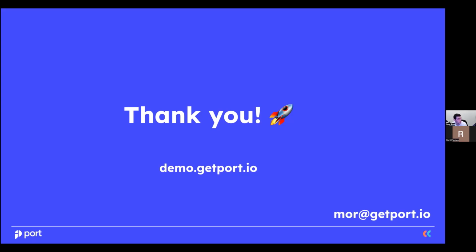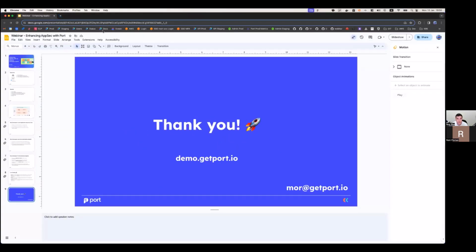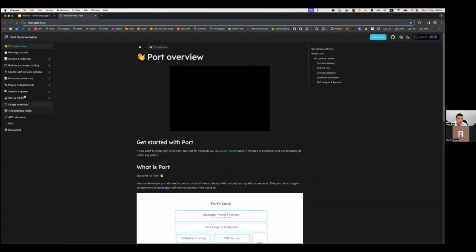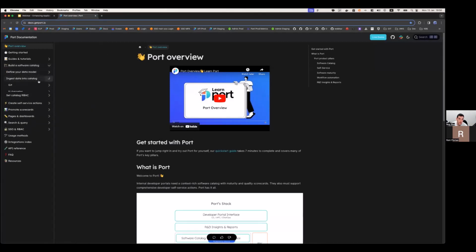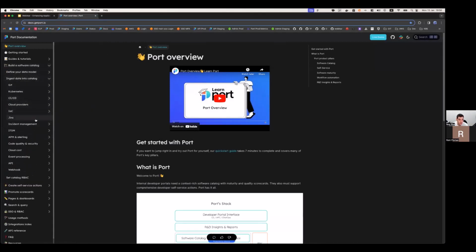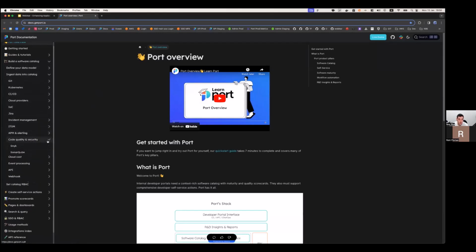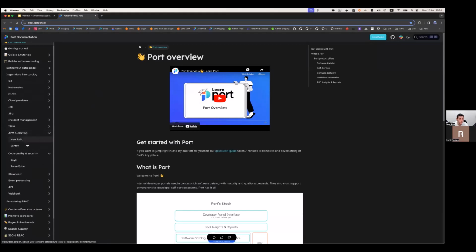So Mark asked, is there documentation around which security and observability providers are currently supported? Yes, you can find all that information in our documentation. If we go to the docs, you can see here under build a software catalog and ingest data into the catalog, all the different categories that we offer. For example, if we're taking a look at code quality and security, you can see Snyk and SonarQube here. If we're talking about monitoring and alerting, you can see New Relic and Sentry. So this includes the list of available integrations.